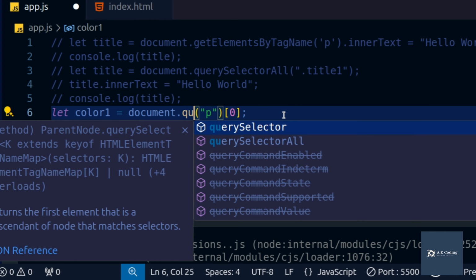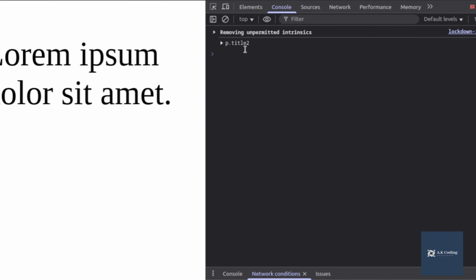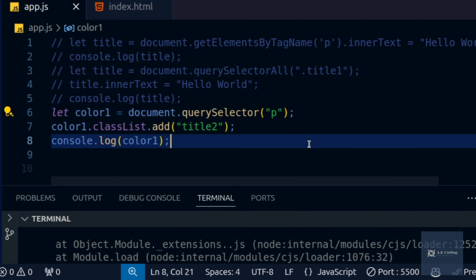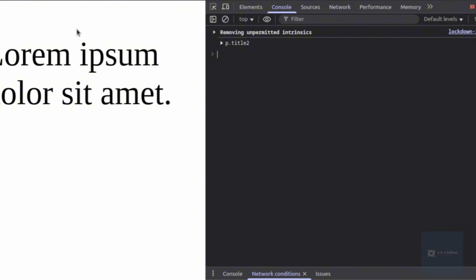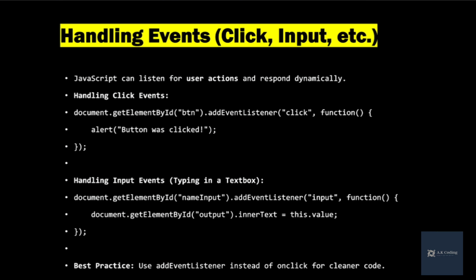If I'm using querySelector here, I don't need to give this. So this is working without any errors. It depends on you. I mostly recommend using querySelector. It's much easier. So you have learned changing the HTML content using innerText and innerHTML, you have learned changing CSS styles in JavaScript using style, and you have also learned adding and removing classes using classList. Now we're going to learn about handling events.